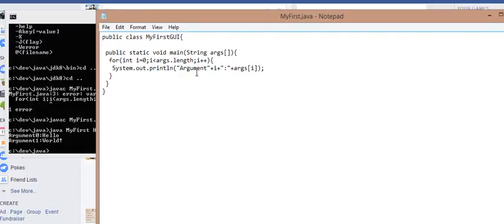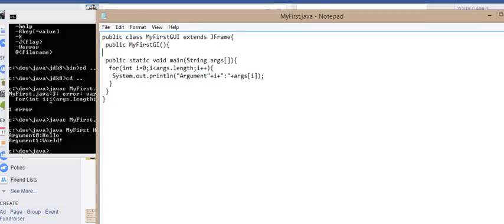Okay, so what we're going to need to do here, we could extend JFrame. And we will have to create a constructor, another concept. First GUI. It's called a constructor method.